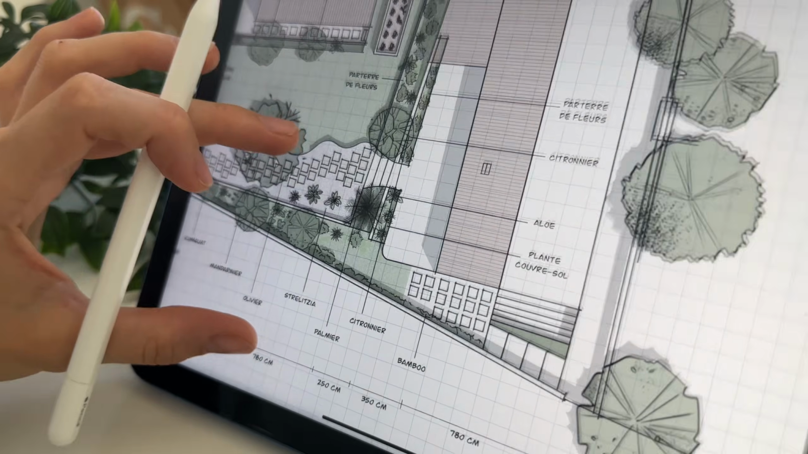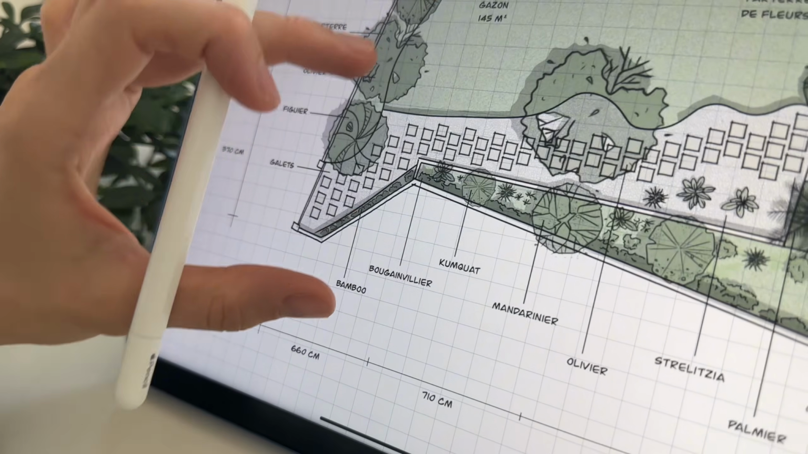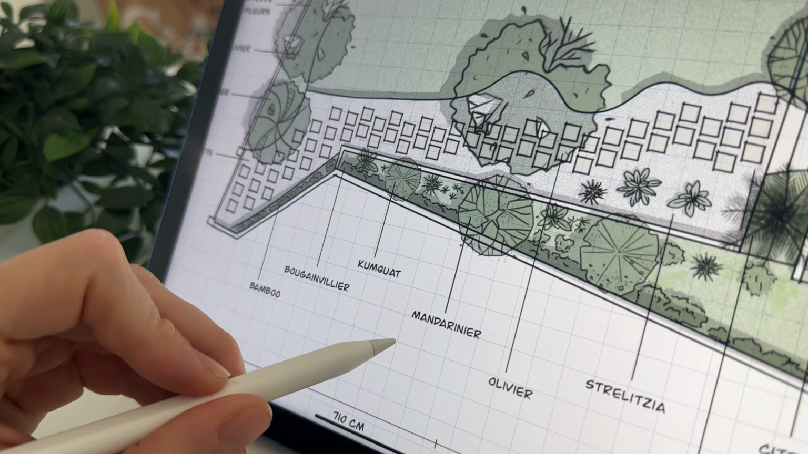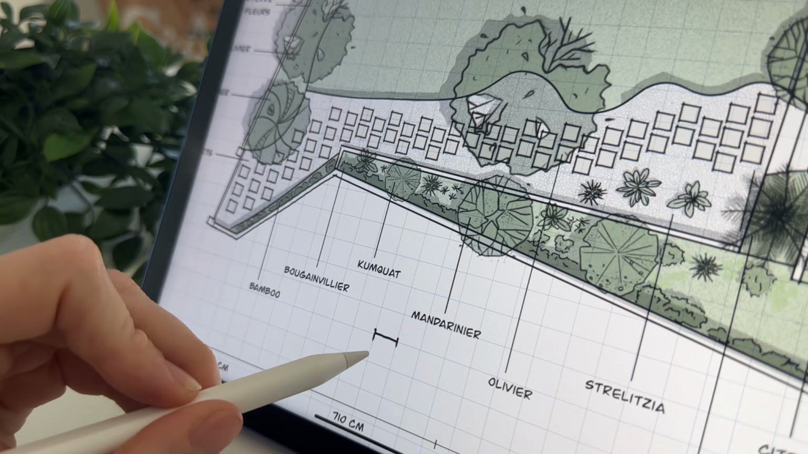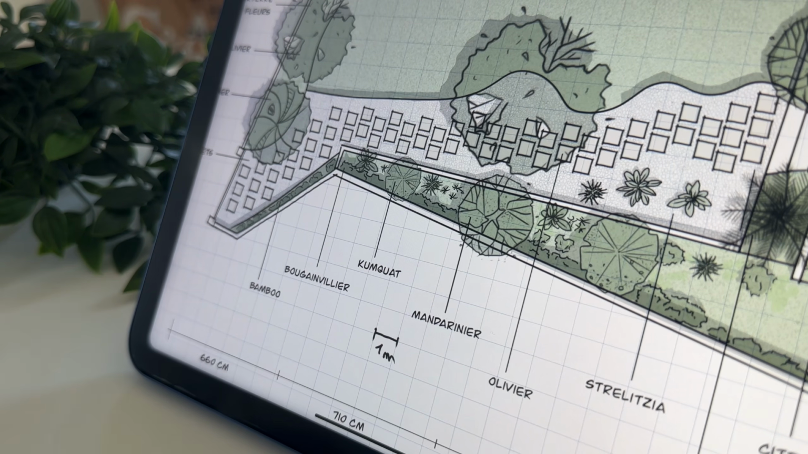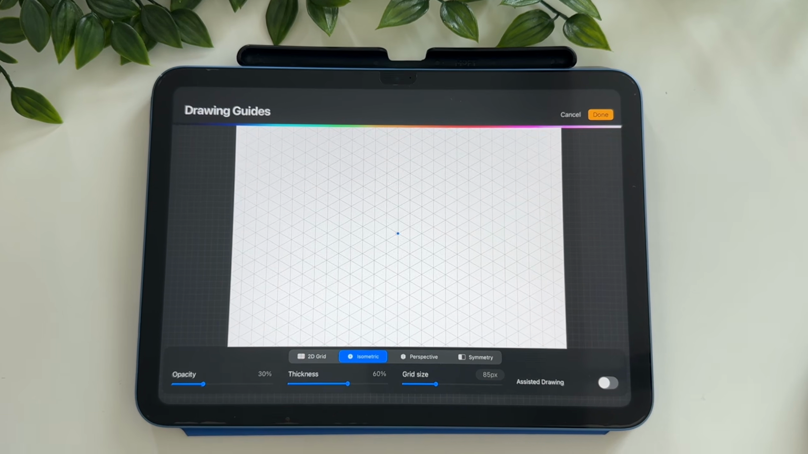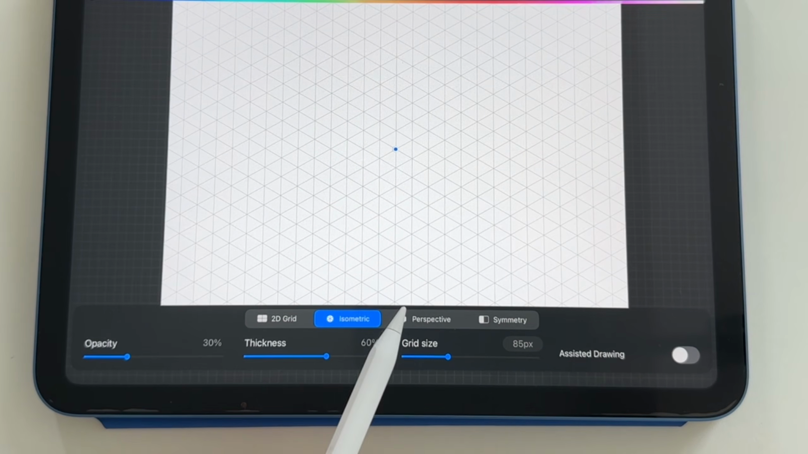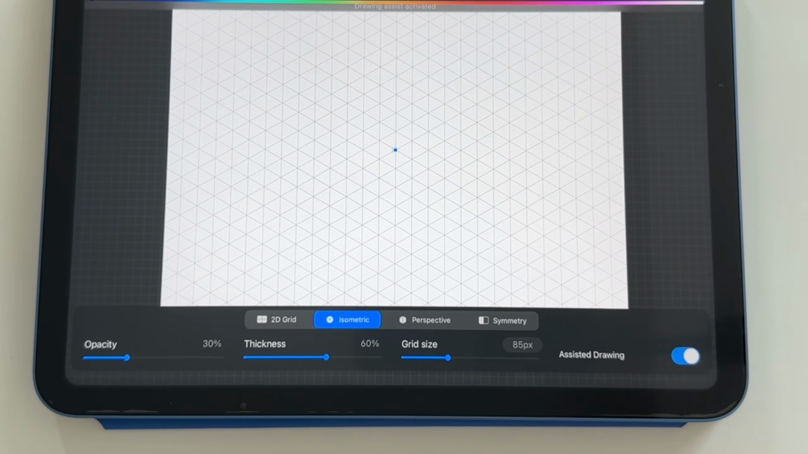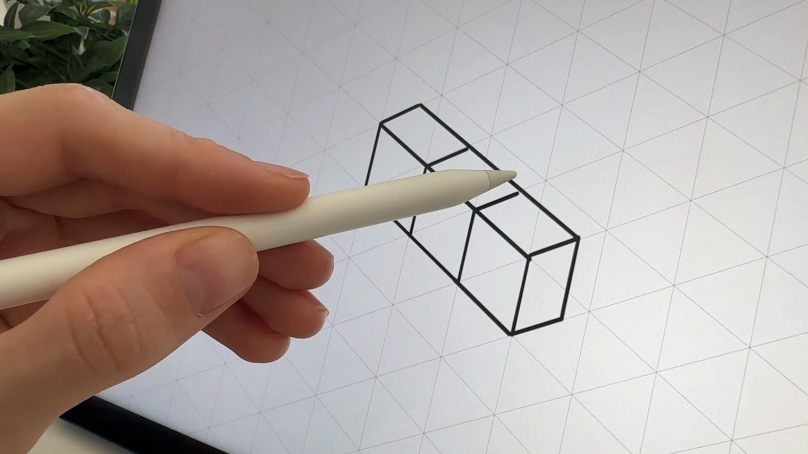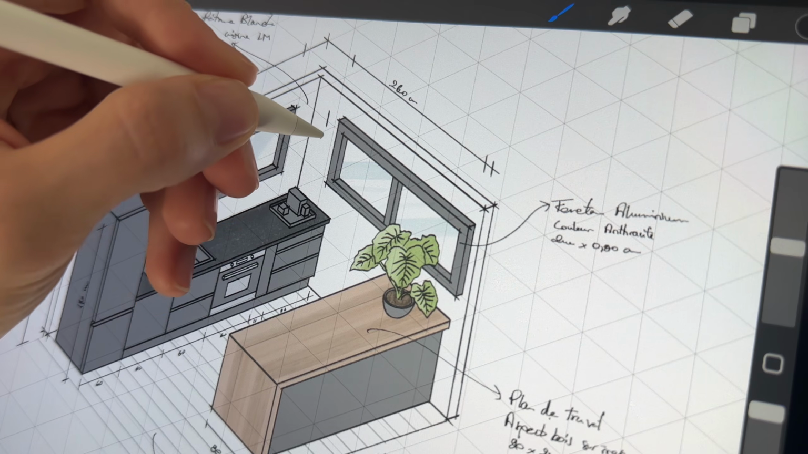This provides an immediate visual reference for scale. You can ensure that a grid square represents a specific measurement and draw accordingly. The isometric grid is also great for making some diagrams. When you enable the assisted drawing just here, you can draw perfectly parallel lines aligned with the grid.